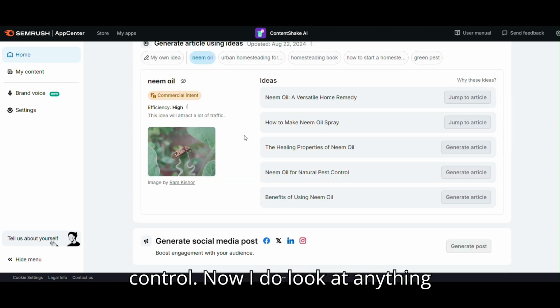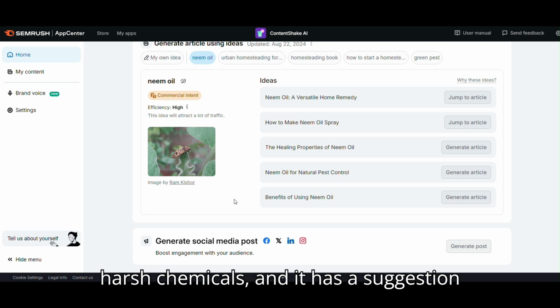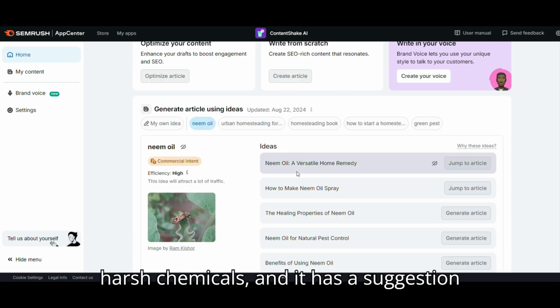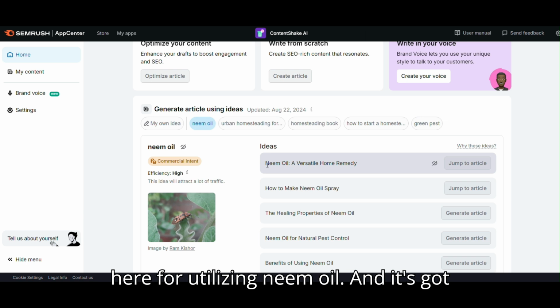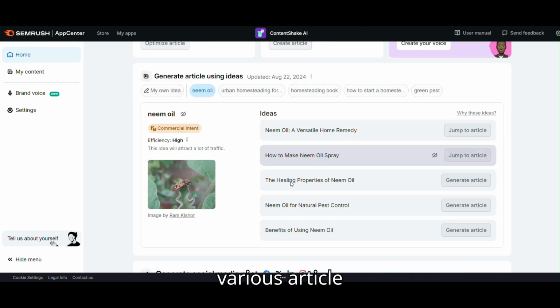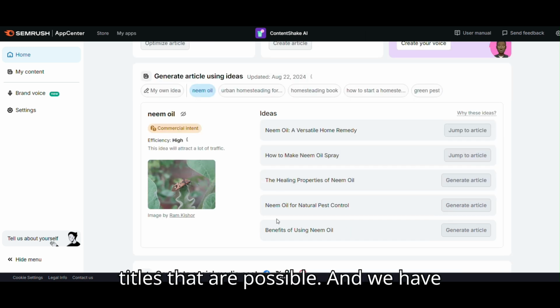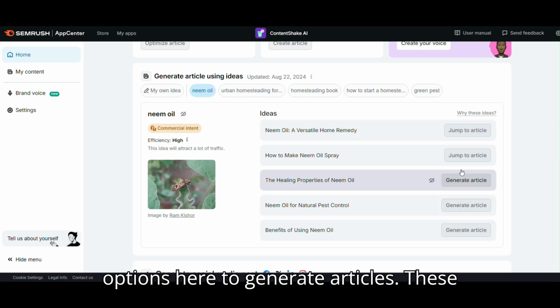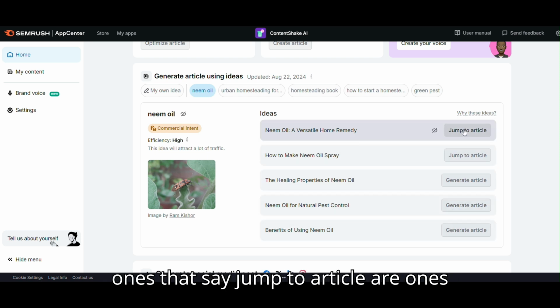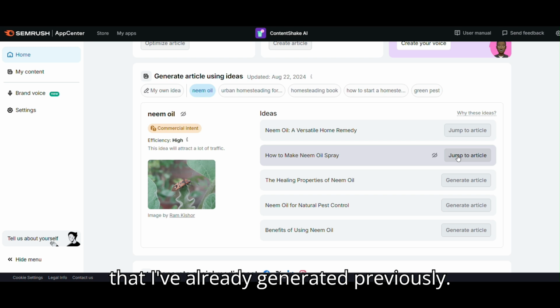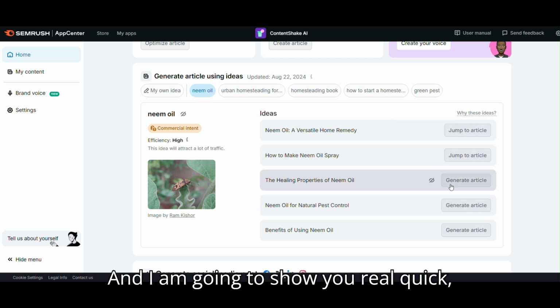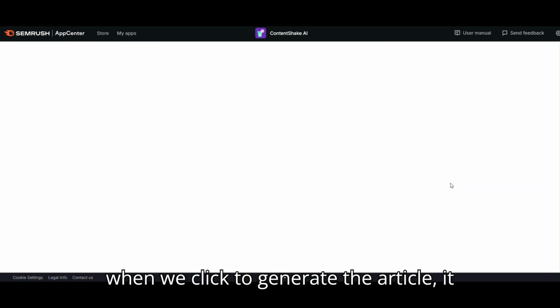Now I do look at anything that's all organic, no man-made harsh chemicals, and it has a suggestion here for utilizing neem oil, and it's got various article titles that are possible. And we have options here to generate articles. These ones that say jump to article are ones that I've already generated previously. But I am going to show you real quick when we click to generate the article.